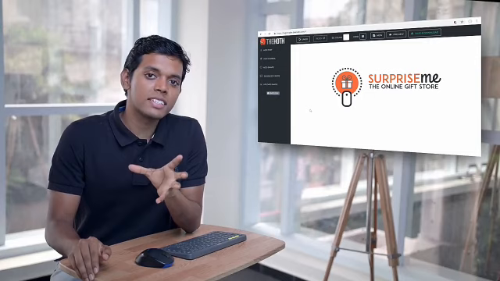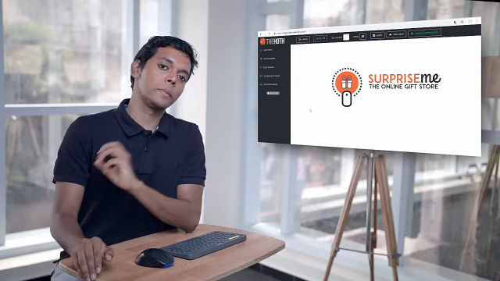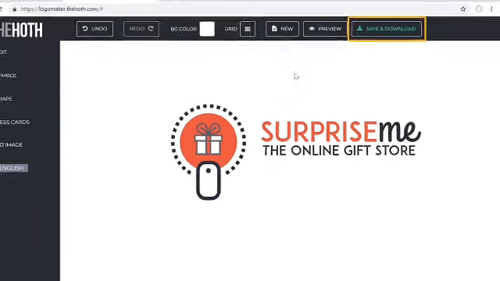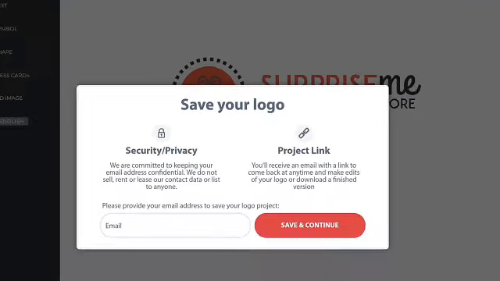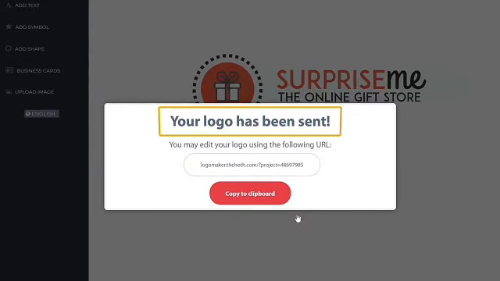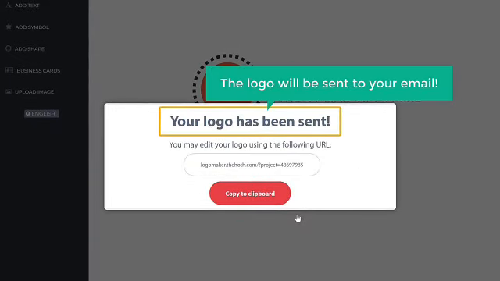So next, let's go to the final step, which is to download this logo to our computer. So to download the logo, just click save and download, and then enter your email and click save and continue. And now the logo will be sent to your email.